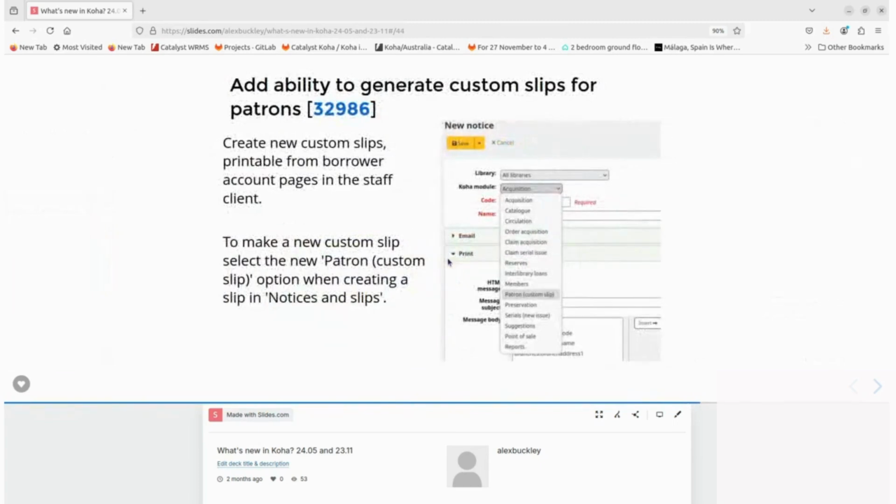Another nice feature, touching on what I talked about for 24.05, is the ability to add custom styles to printed notices and slips. This is a way for you to do another thing with your notices and slips. In this case, you can create entirely customized slips for patrons. Let's say you want to print off a slip and put it in a book to share library news or important library information with users that are coming to pick up a book.